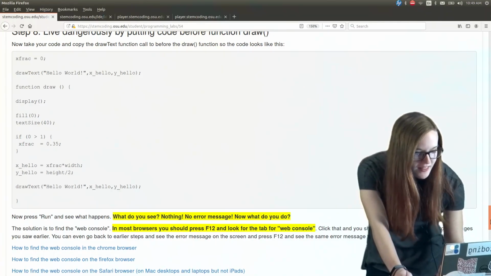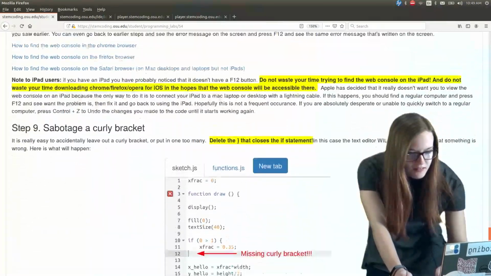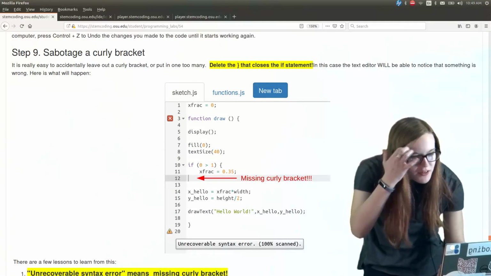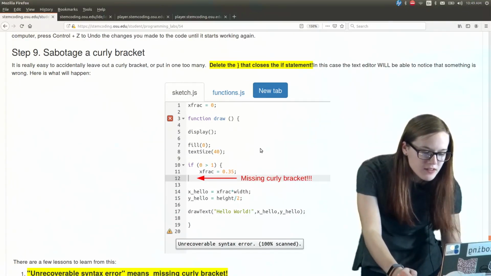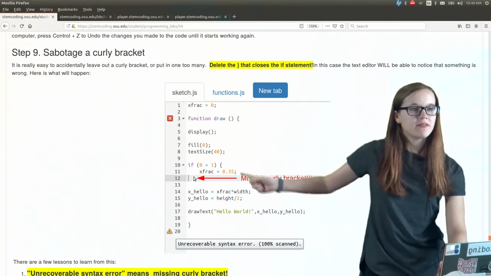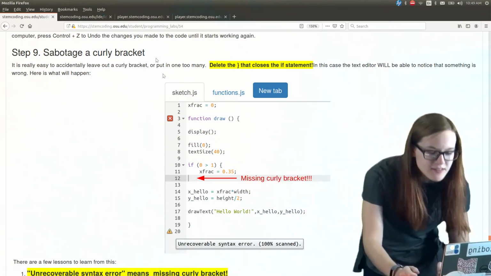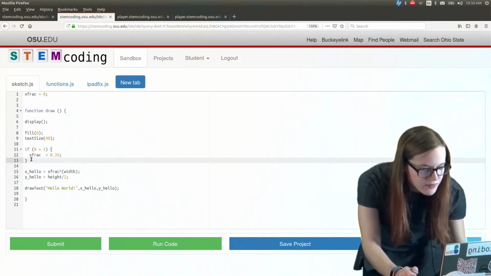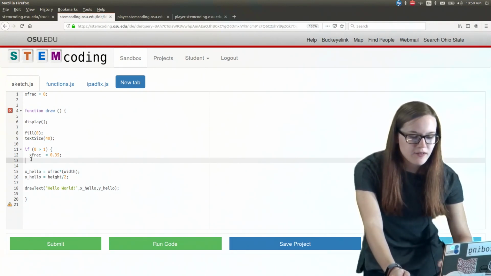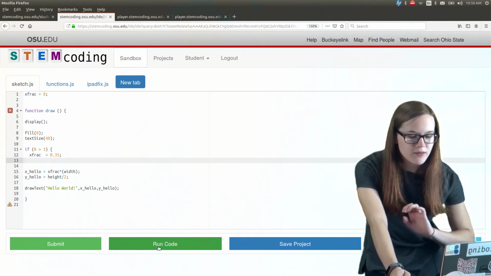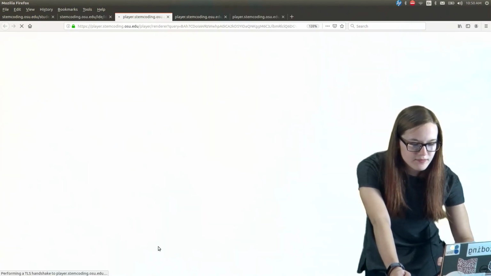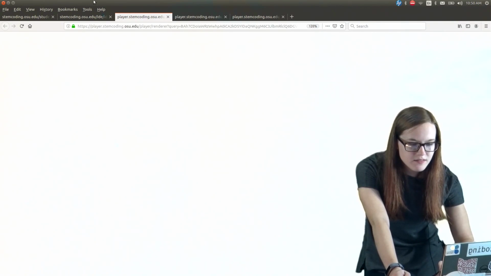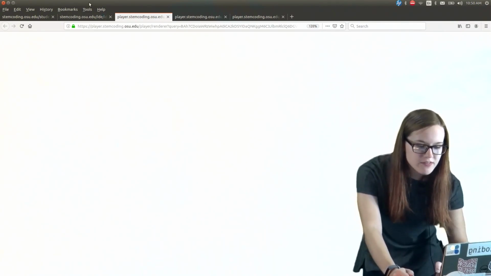All right, what's next? Sabotaging a curly bracket. So you can see right here, if we just delete one of the curly brackets out of that if statement right there, missing curly bracket. So that's what we're going to do right now. So right here, we're just going to get rid of that curly bracket and run the code. White screen of death. Even more so, white screen of death.